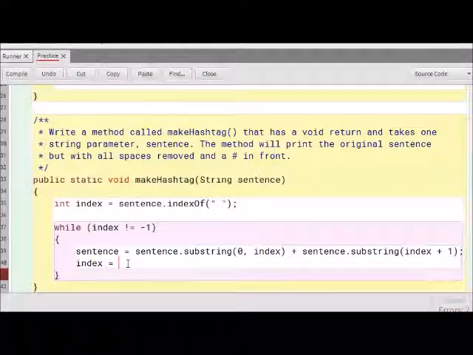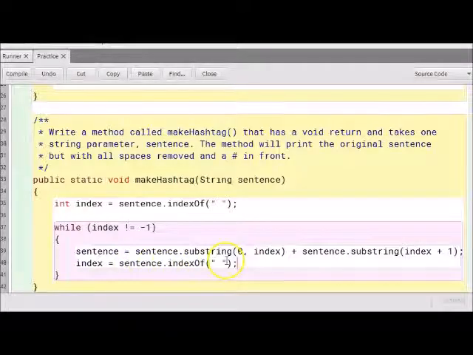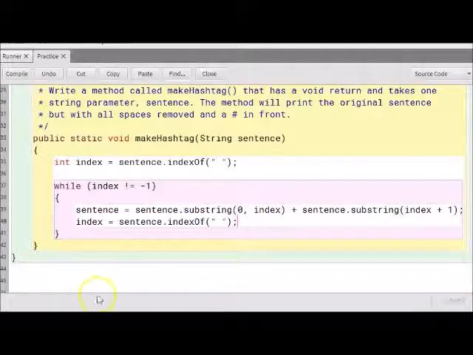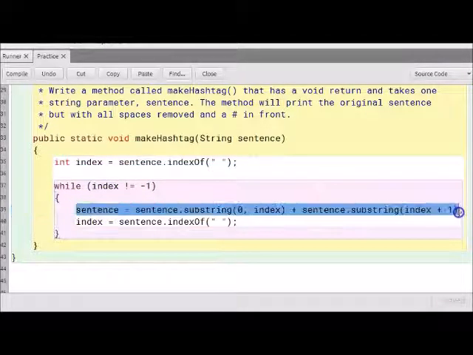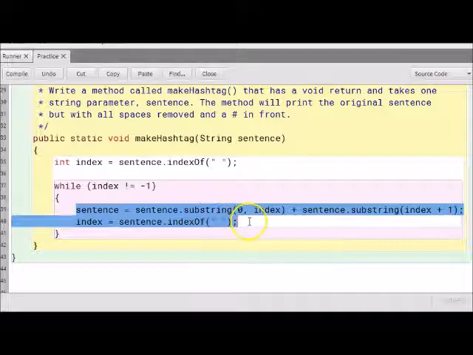So once I take the first space out, then I want to check to see if there's another space in there. So I'm going to reset my index value to now sentence.indexOf the next space. So if there isn't any more spaces there, then index gets changed. And once index gets changed, then this while loop gets exited out of. So basically here, if index isn't -1, then this gets executed. After this gets executed, we want to reset index.